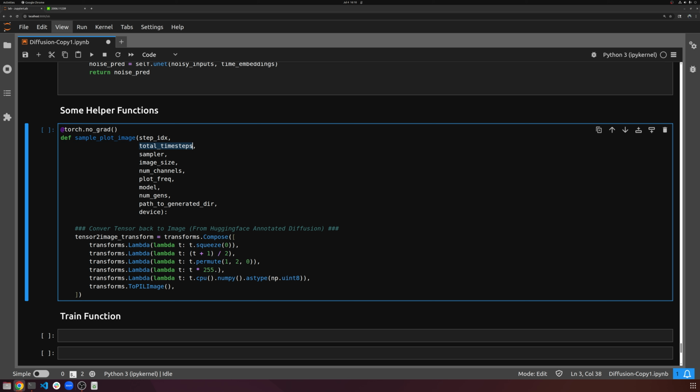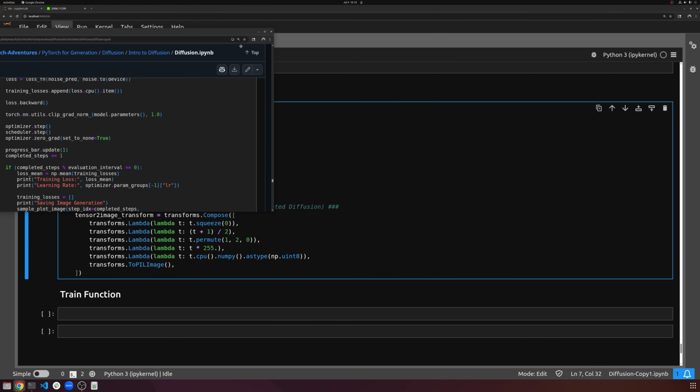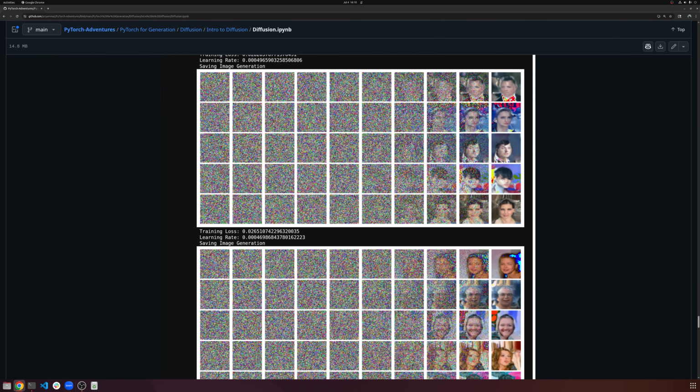How many time steps are we? So this is total time steps. This is the 1,000 diffusion steps that we have. The sampler is the diffusion sampler that we wrote earlier, so that's fine. We have our image size, num channels, the plotting frequency. This will make more sense if I actually show you. I'll just show you the results right now, and then we'll come back to writing the code.